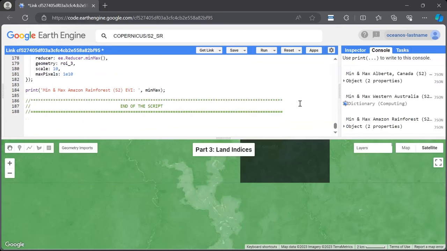And that does bring us to the end of the script. So at this point, we're going to go back to the slides and summarize the training as a whole and get to the Q&A portion.